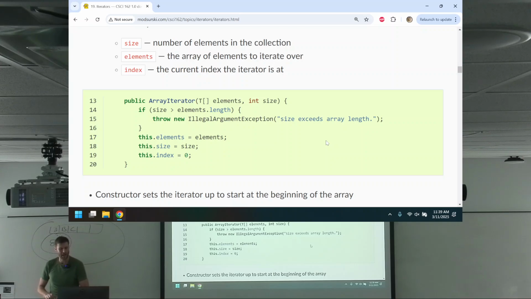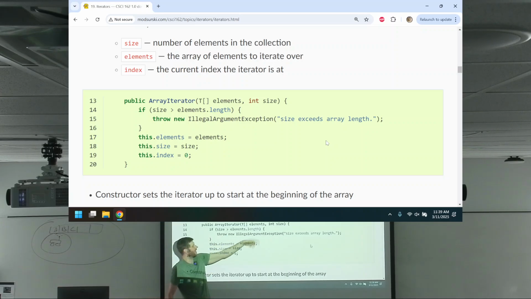So public array iterator, T, this is the constructor for the array iterator. It's going to take an array of elements and a size, right? Here's the array, size would be 3. First I check, here's just some basic error checking. Not really necessary, but kind of nice. If size is greater than the length, you can't do that. You can't say, here's an array of length 5, there's 100 things in there. No, obviously size needs to be less than or equal to the length.